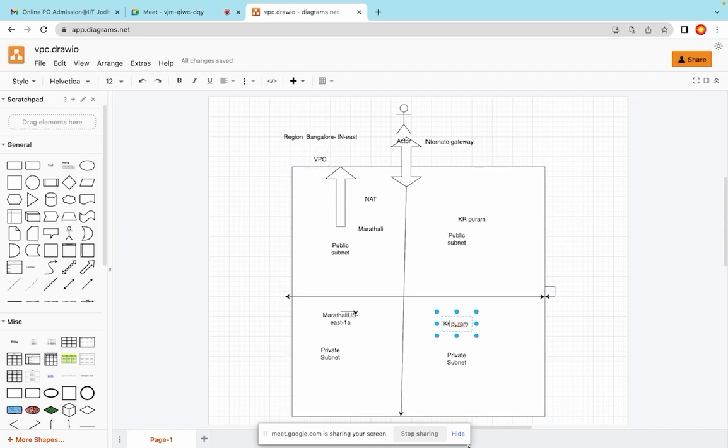So you have created a VPC where you have one public subnet in Marathalli, one public subnet in Kaggadasapura, one private subnet in Marathalli, and one private subnet in Kaggadasapura. Is the architecture clear now? Yes, Professor. In simple terms, if you have 4 IP addresses in this public subnet, you can say you are keeping 4 servers here, 4 here, 4 here, and 4 here. So overall you have 16 servers in Bangalore. Your region is Bangalore and the availability zones are Marathalli and Kaggadasapura.